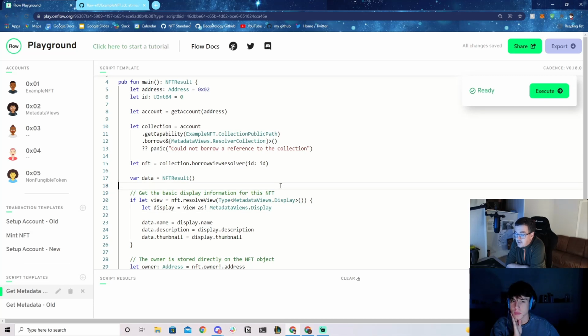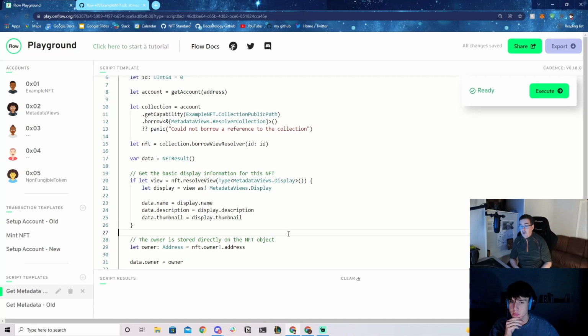If we had generics in Cadence, we could solve line 21 to say that resolve view had to return a display type, or an optional T, as you would call it. But we don't have generics, so we need to do line 21. That's kind of the downside of the standard. You need to do those lines, but it's not very inconvenient, really, and that's all there is to it.